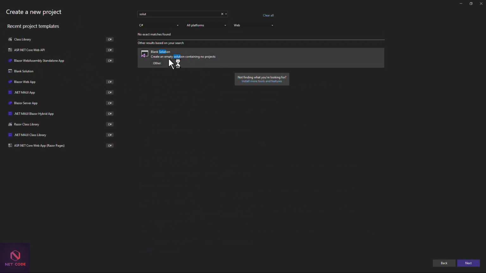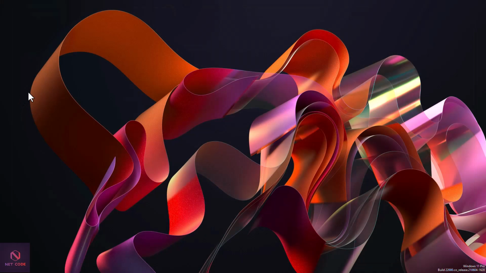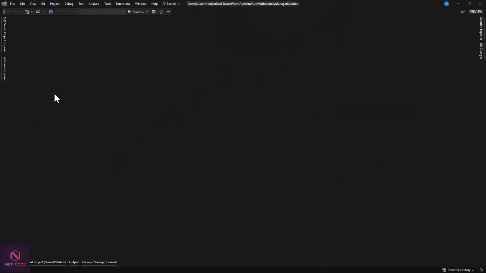So I'll go for blank solution. So that's going to be the solution name. Now we have a solution created. Now let's go in there and I'll add our web API, and that's going to be Identity Manager Server API.